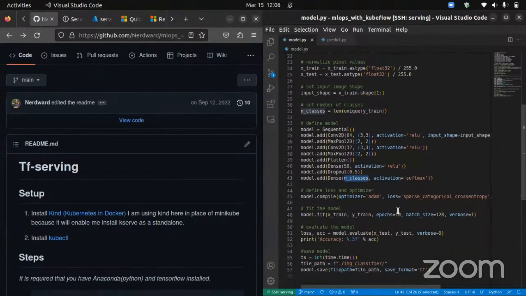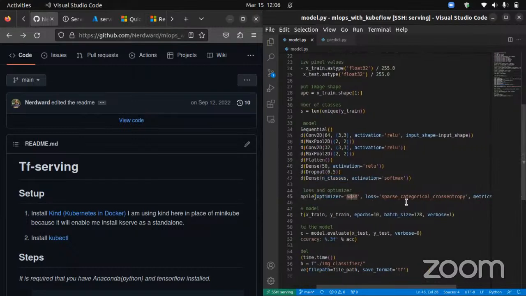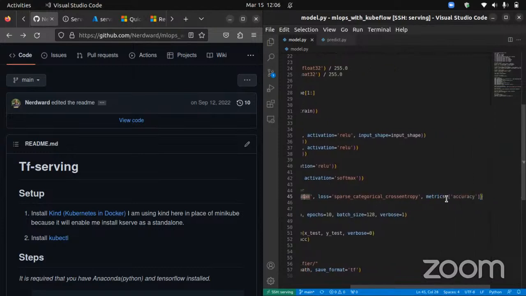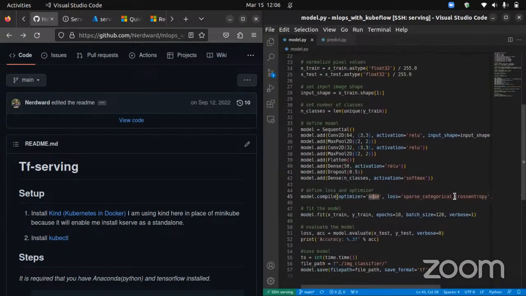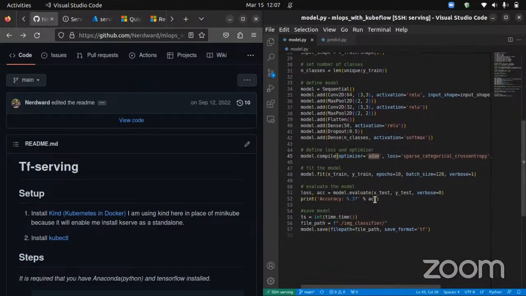Then we compile the model. We call the model compile method, and use, for this standard model, the Adam optimizer and the sparse categorical cross entropy loss, because we are using 10 classes here. Then we're just using accuracy. Then we fit with 10 epochs and a batch size of 128, and we evaluate and print out the accuracy.